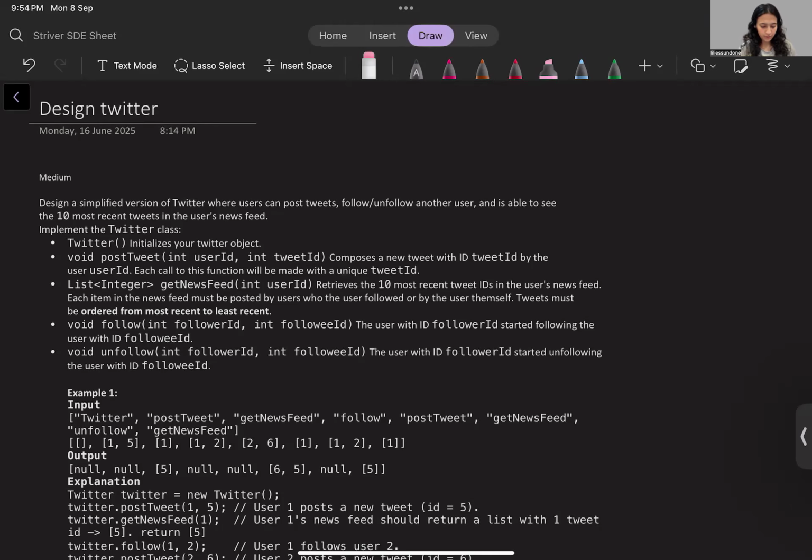So, hello everyone. Today we're going to see the question Design Twitter, which I don't know why has been tagged medium on LeetCode, but this is truly a hard question in your Heaps playlist, in your Heaps questionnaire. So let's just see the question statement first. Design a simplified version of Twitter where users can post tweets, follow, unfollow another user, and, the most important part, be able to see the 10 most recent tweets, right? I believe that is the trickiest part of the entire question.